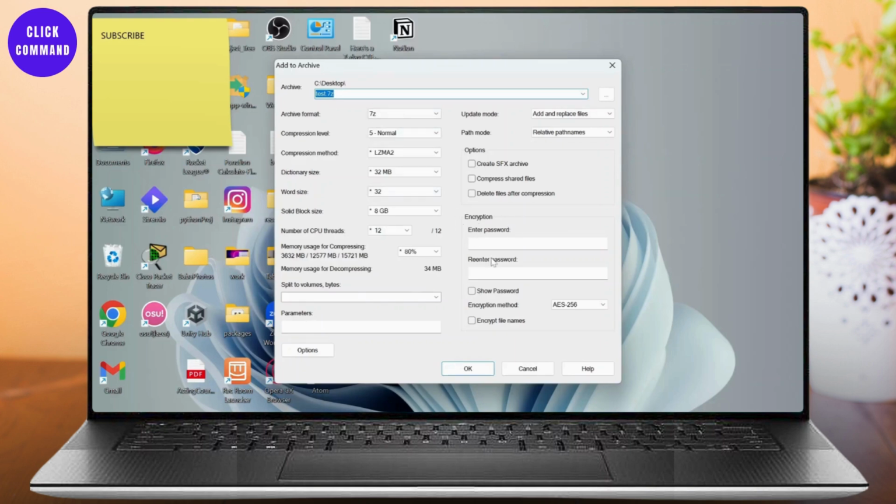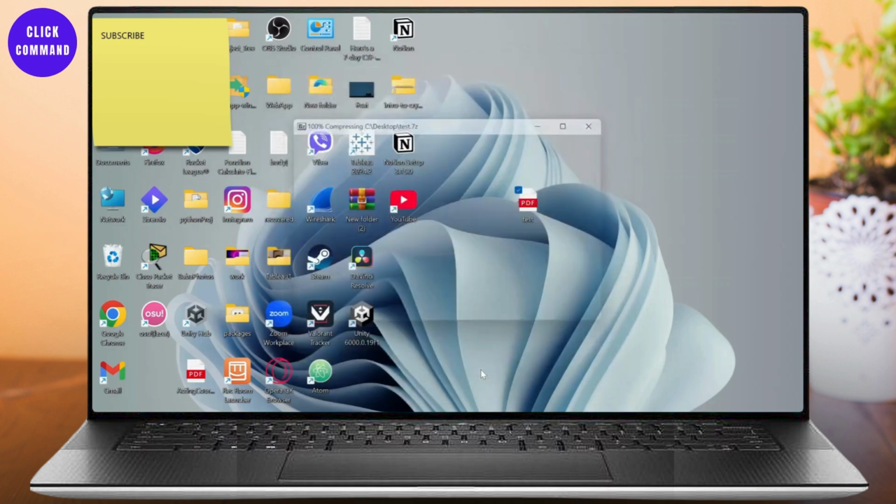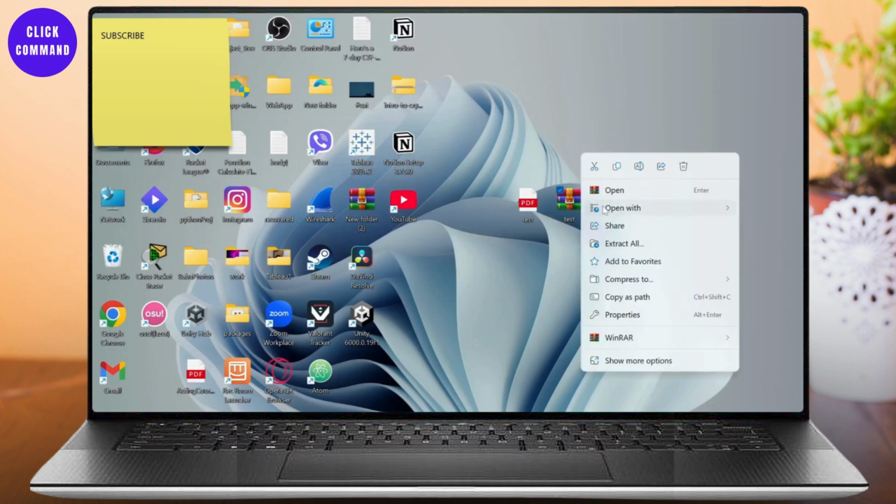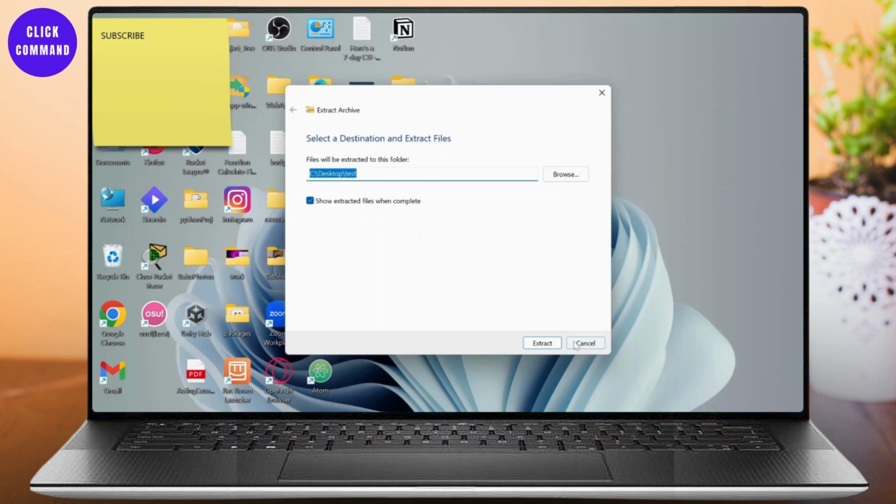Now you can even add passwords for the encryption. Tap on OK and you should get it here. So there I have it, the file. Now to open this up or to extract it, all I need to do is right click on it, tap on extract all, and yeah, just go ahead and extract it.